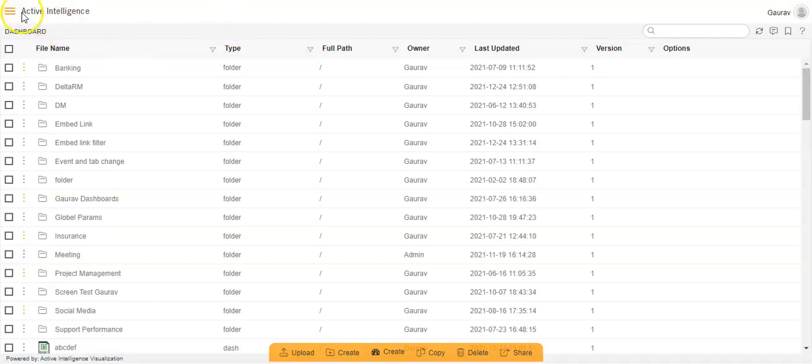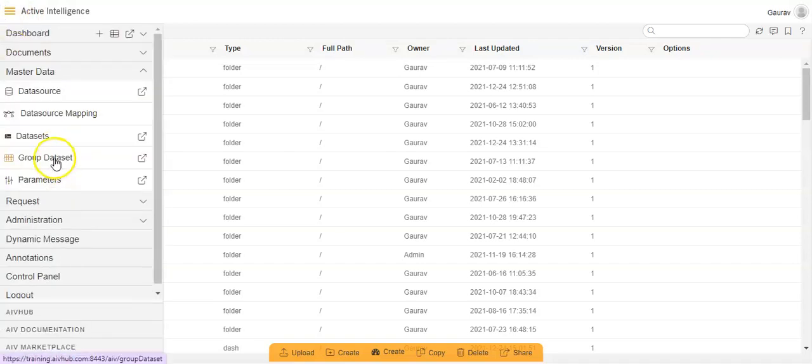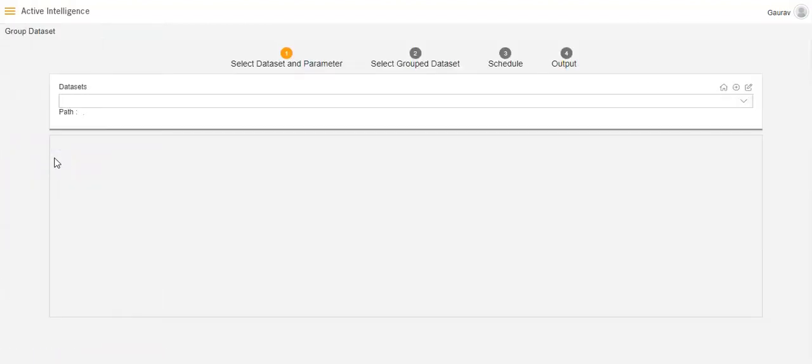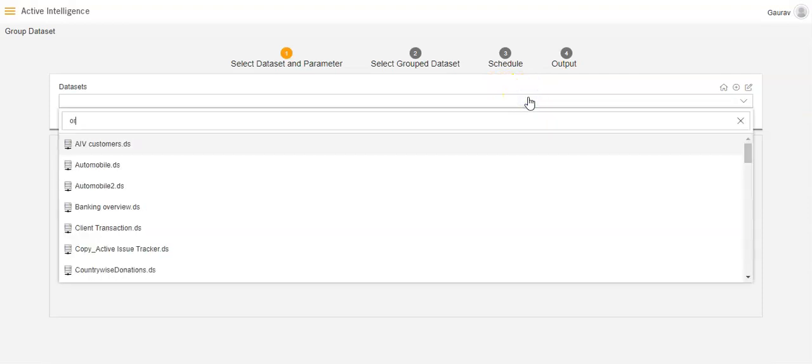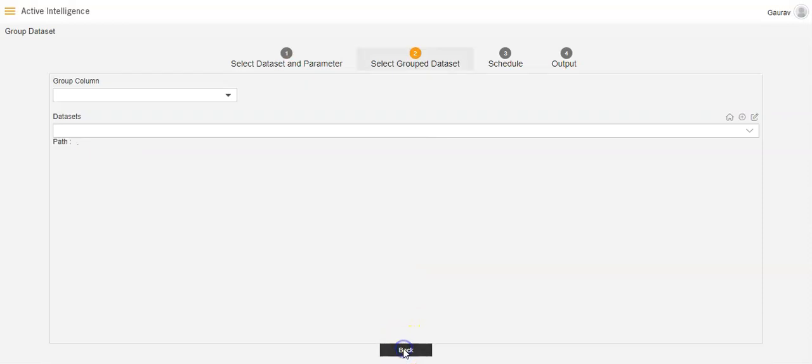To create the group data set, we will go to the hamburger menu. In the hamburger menu, I'll click on master data, and in master data, I'll click on group data set. Now here in the group data set section, the data set I'll be selecting as order details. So I'll select the data set as order details.ds. Then I will click on next.